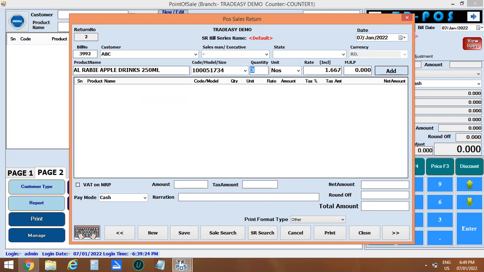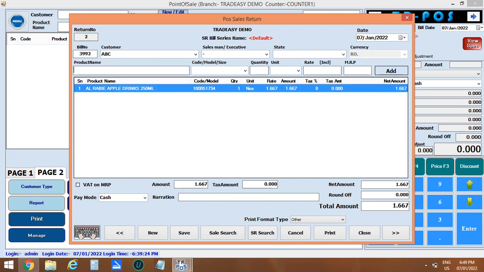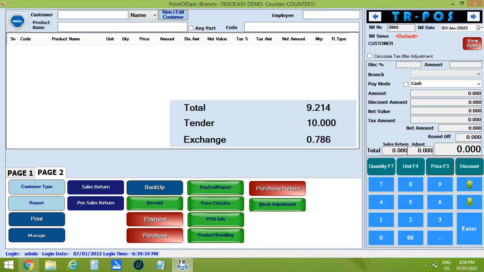Select the product and the quantity which has been purchased by the customer will be shown here. Enter the returning quantity and add it. Select the remaining product which you want to return. Then save it. Now come back to the sale window.